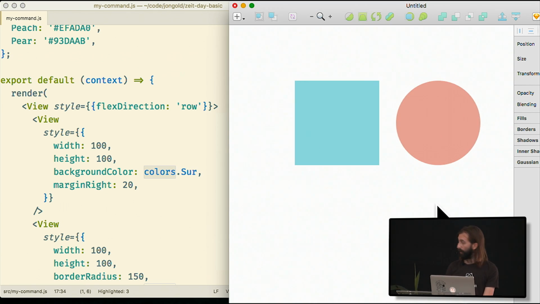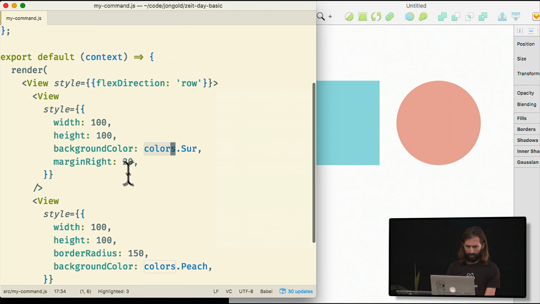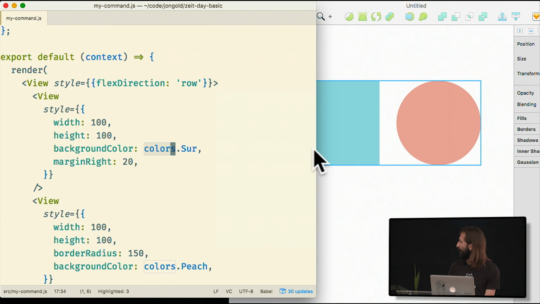Maybe making it a bit bigger as well. Okay, so let's say we wanted to make this box on the left bigger. I don't know.